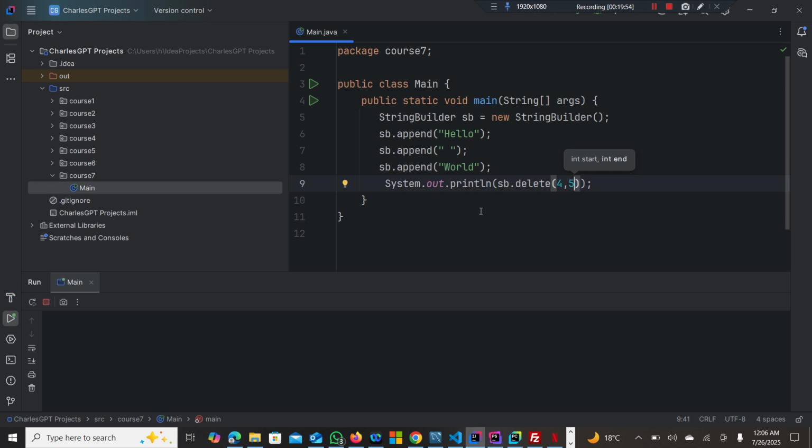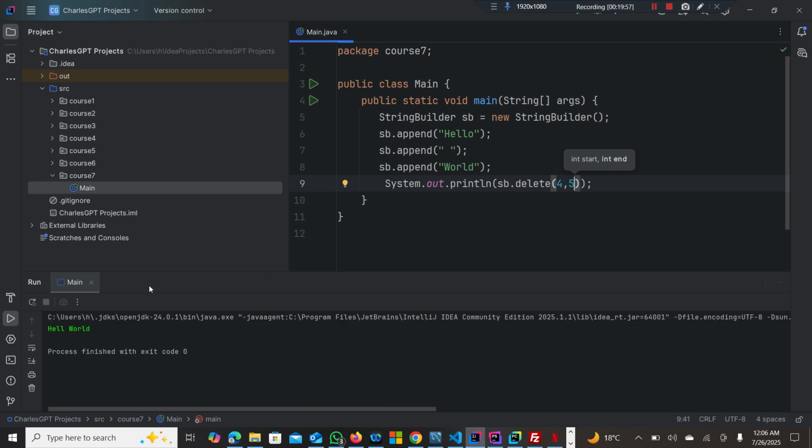Okay, sb.delete. You see, hell world, hell world. So it deletes from the index of 4. So you can see 0, 1, 2, 3, 4. So this O is at index of 4 to 5. You understand? So it deletes it. So you check where it starts and where it stops. You can also delete any other thing you want.